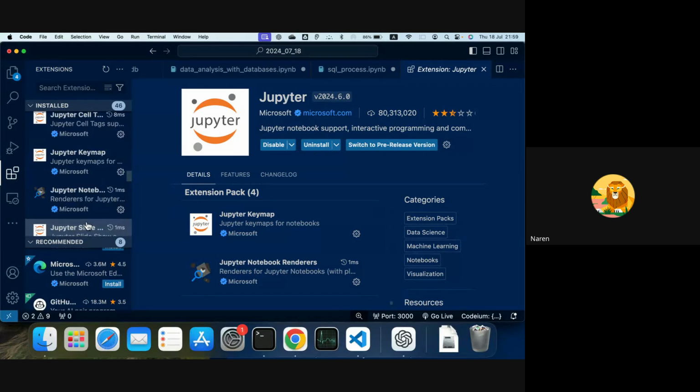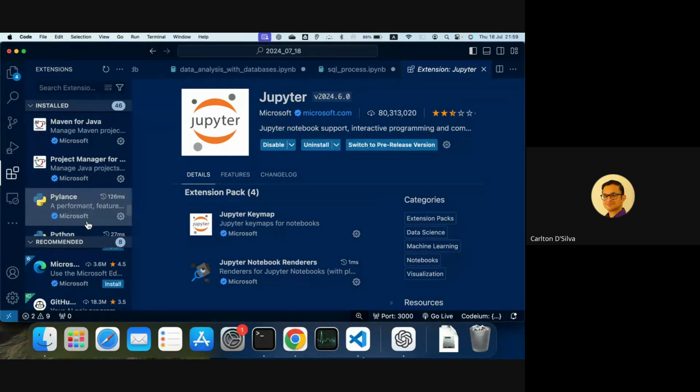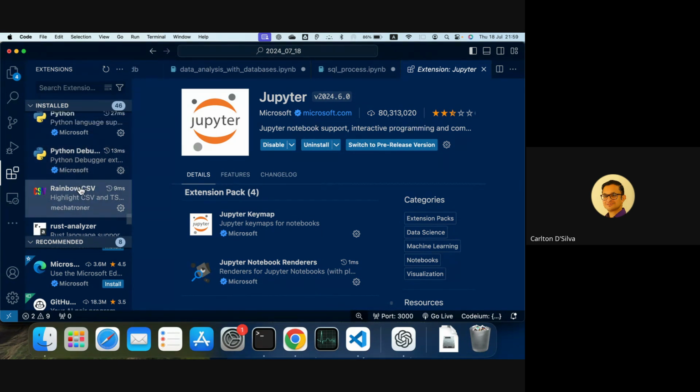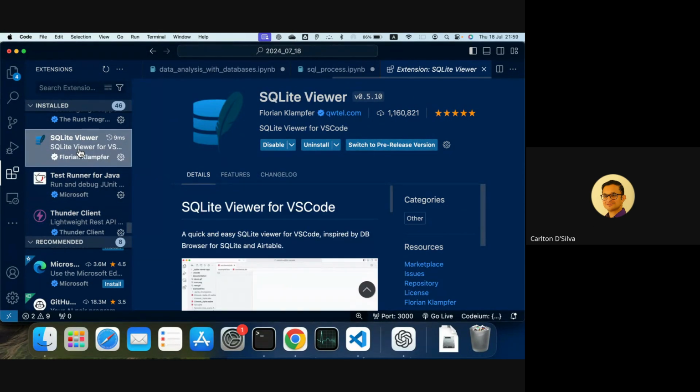Thank you. And I'll tell you one thing: once you become comfortable with VS Code, you'll almost never go back to Google Colab after that. Then SQLite Viewer. This is very useful as well. If you get those, then that'll be fine.